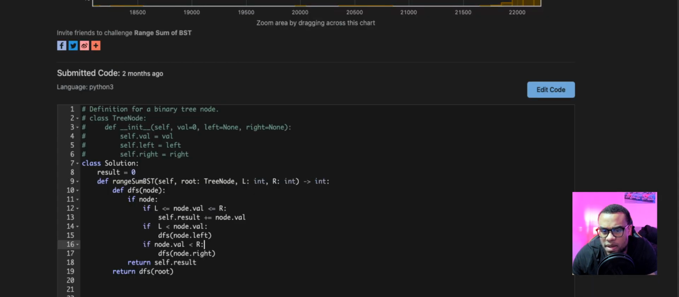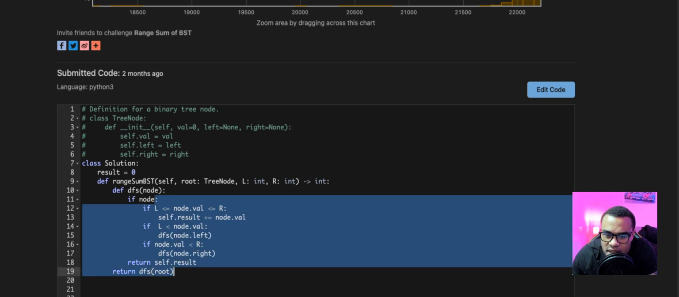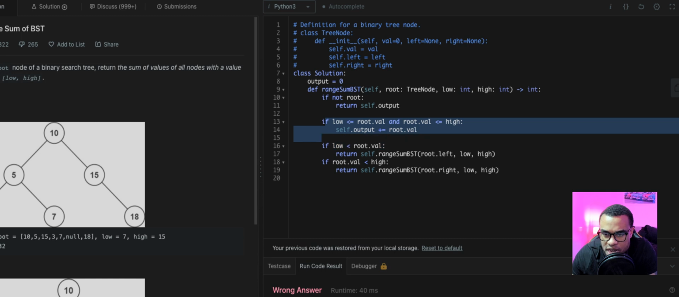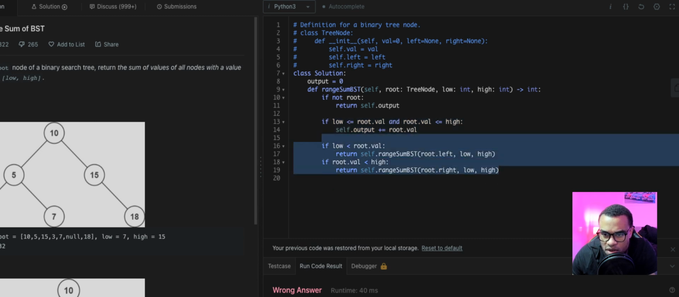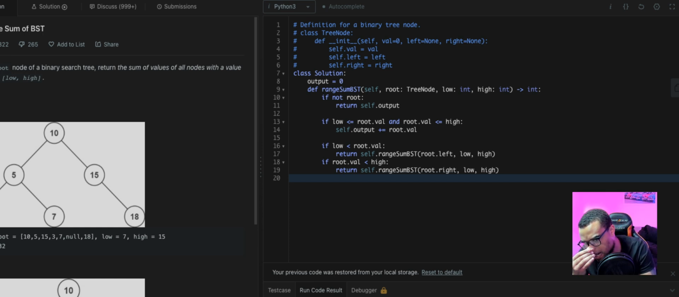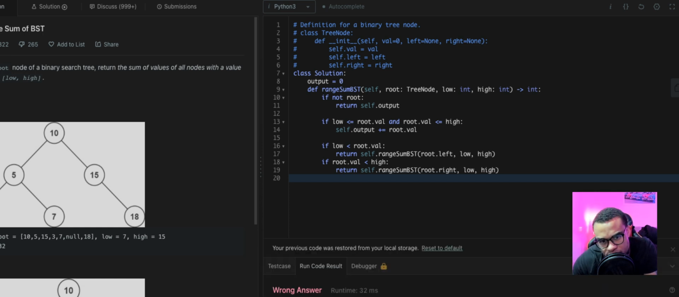So wait a minute, right? We're feeding in the right. If node val is less than the right, DFS the right. Oh wait, this is just a normal depth first search. You have your thing here, then you have your recursive call. But then why is this not working for me? Why is this giving 17? It's not included in the 15 for some reason. Why is it not included in the 15?